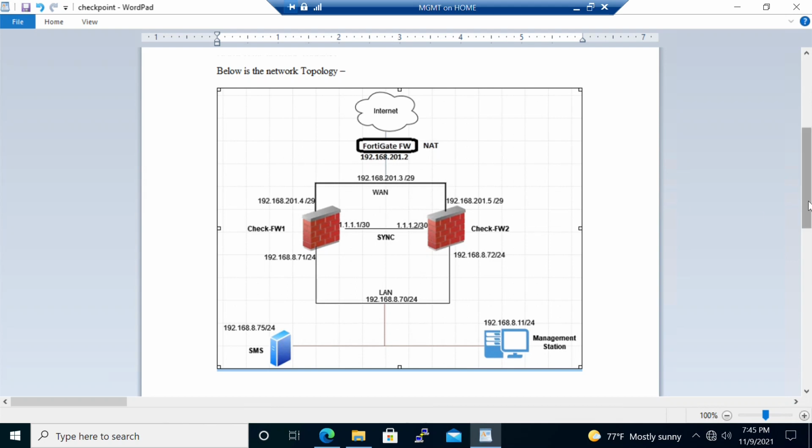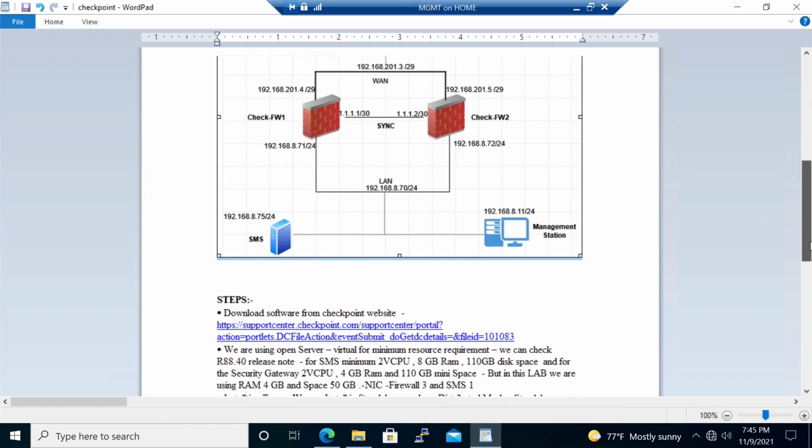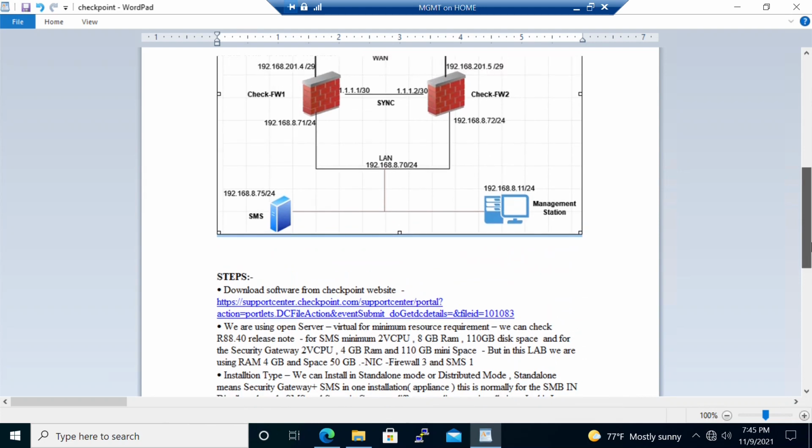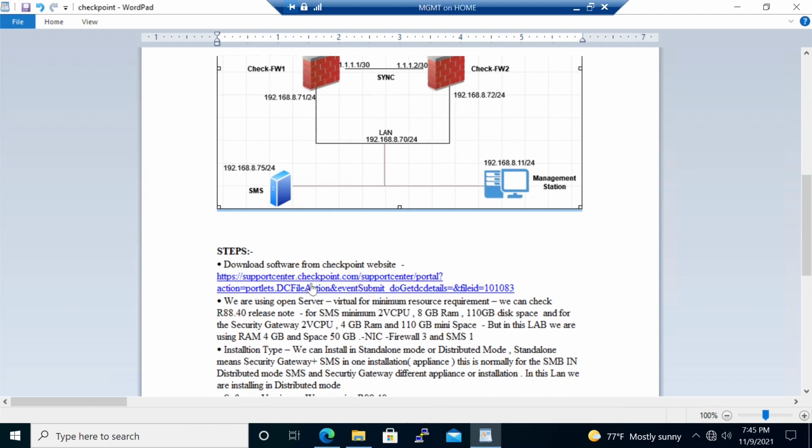Next, we have to download the Checkpoint firewall software. It's easy to get: if you go to Google and search for the latest Checkpoint firewall software download, you will get it. So this is the link.